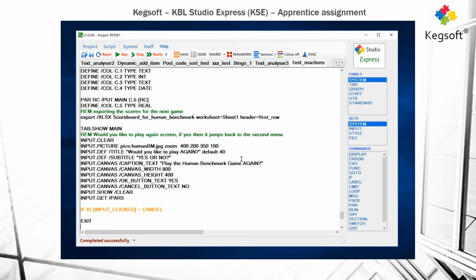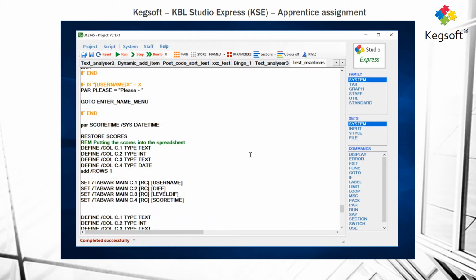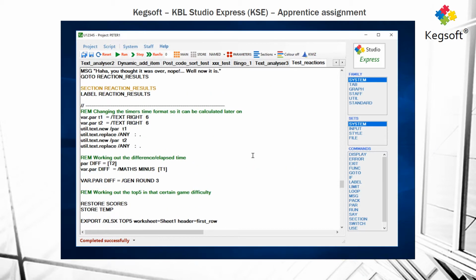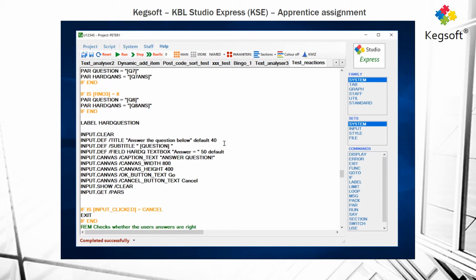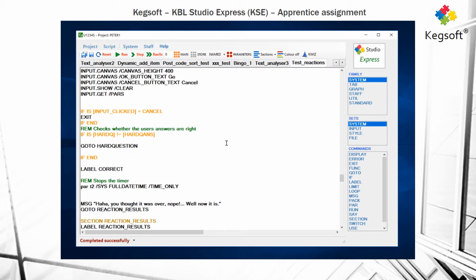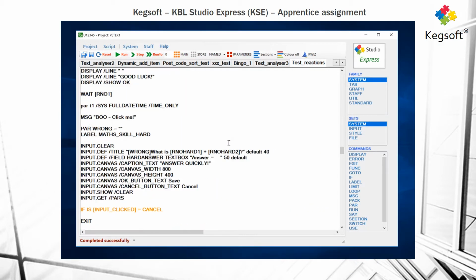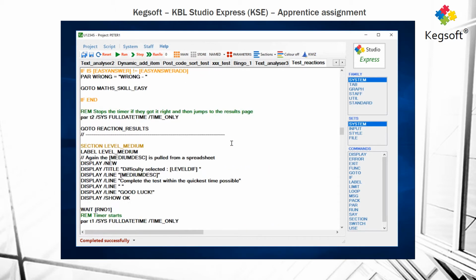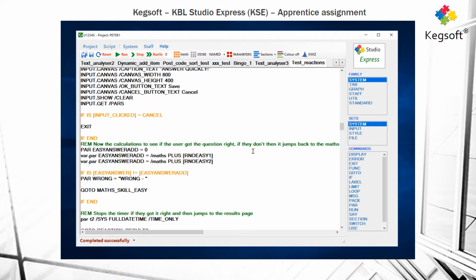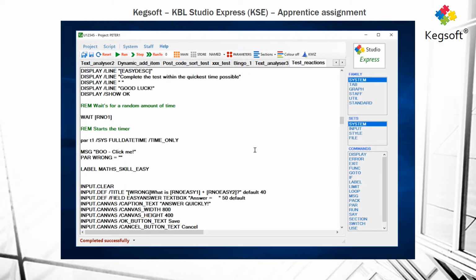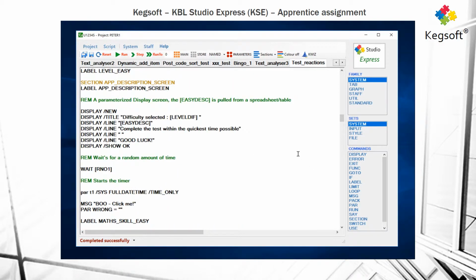Okay, so we've run that script. It's not your typical data analysis script that you use in the office, but it demonstrates some of the programmatic features of the KBL language. We have got some if statements, so that's conditional logic. We've got some go-tos. We are reading and writing to files. We are using the data within those files. We're using a wait function to halt the code for a few seconds.